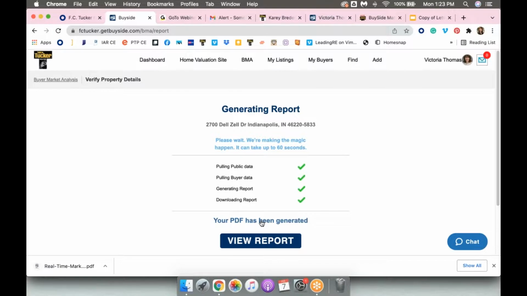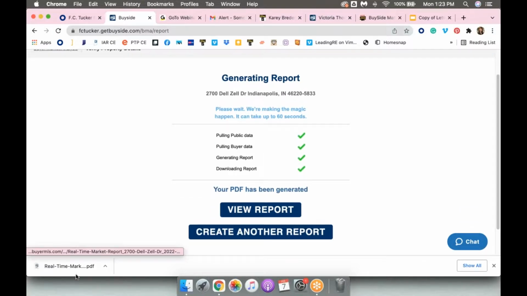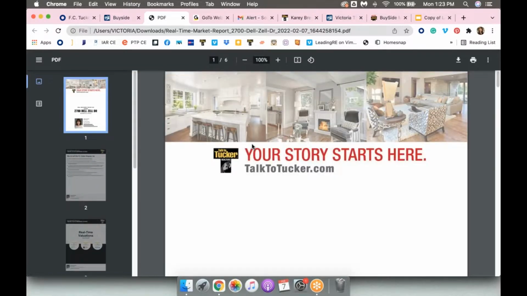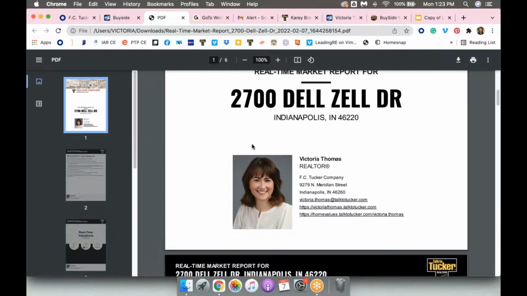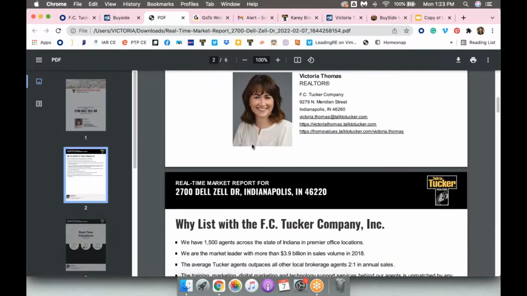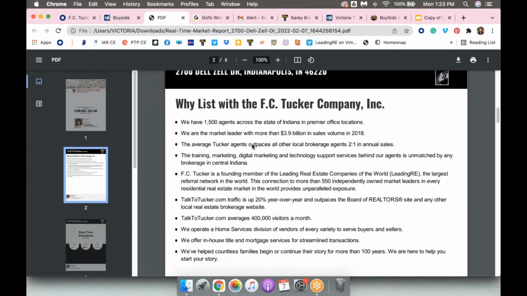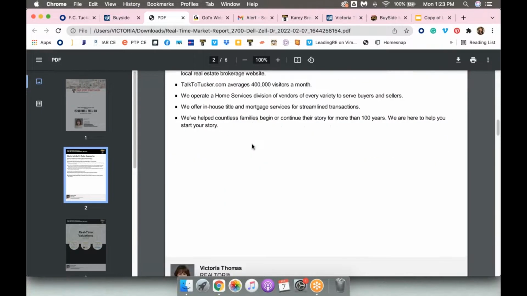Okay, cool. So there is the downloaded report. So I can hit view report, where it's downloaded here in my downloads. Let me show you what this looks like. All right, so here it is, branded to Tucker. It's going to have the address of the home. It's going to have all of your contact info. It has a page that's about why the FC Tucker Company. Again, you're probably not going to go through every single bit of this, maybe one or two statistics, leave it with your sellers.